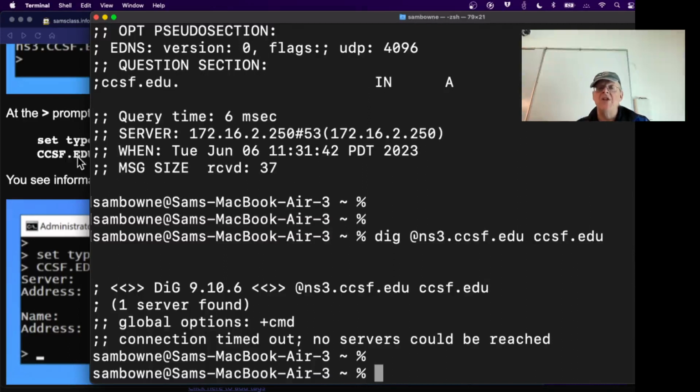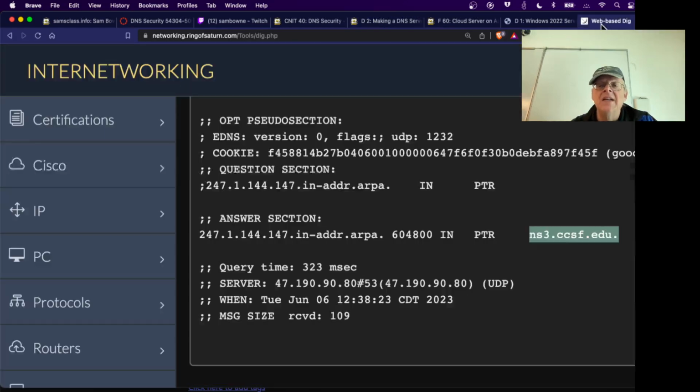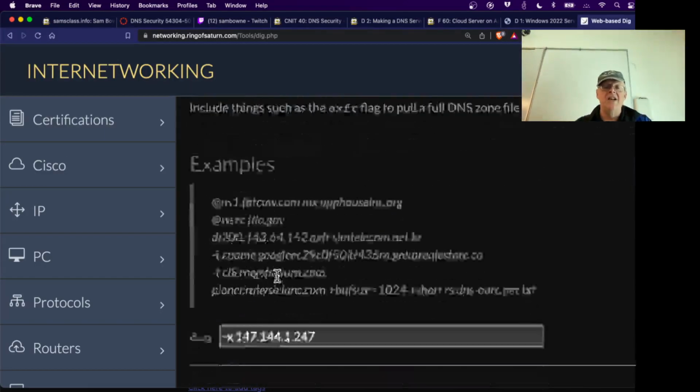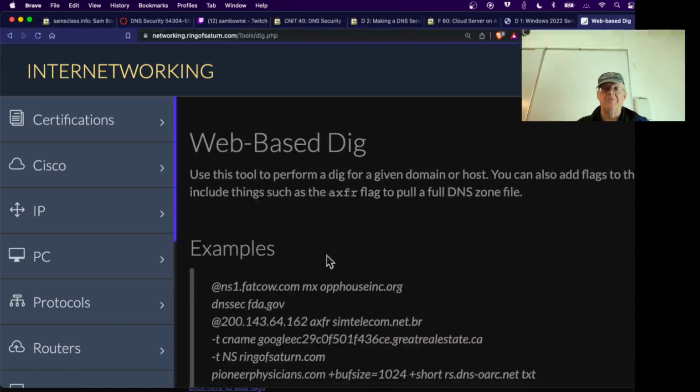So anyway, if I use the looking glass, it'll probably work. Let's try it here. Dig at ns3.ccsf.edu, and I want to look, I think I put it here, ccsf.edu. There. This might work.